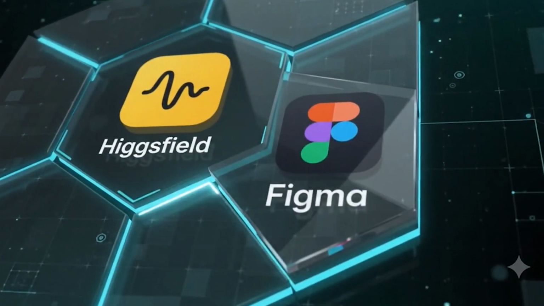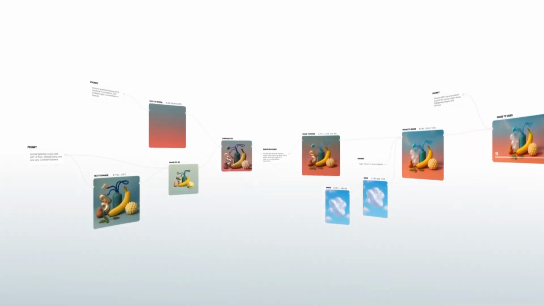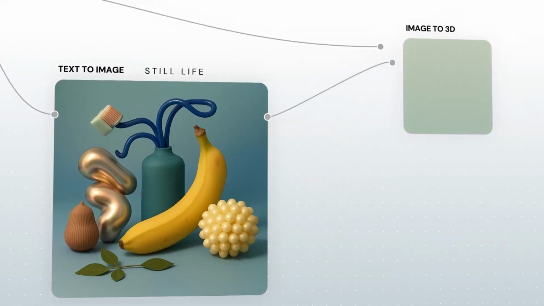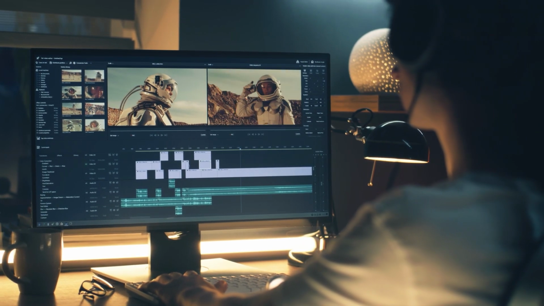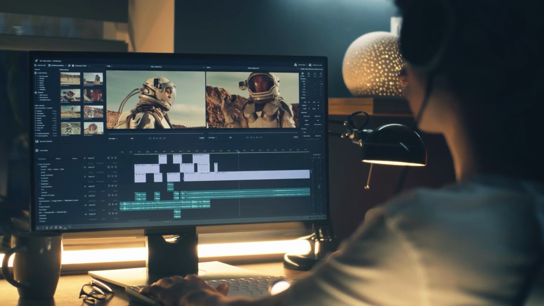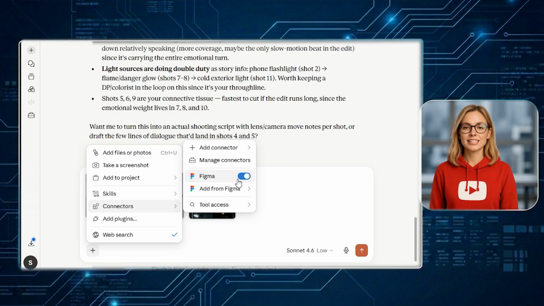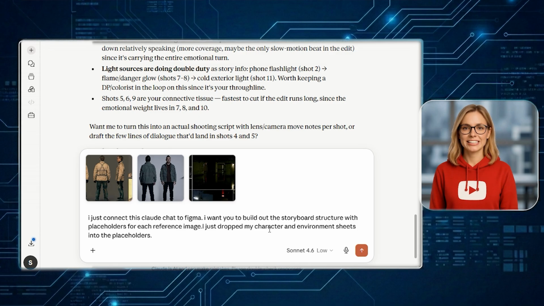I used Figma to lay out the entire film on a single board. Every scene, every character reference, every location reference, all in one place, in order. This is exactly how serious AI filmmakers organize their projects before animating anything. Building this manually sounds like a lot of extra work, but Claude can connect directly to Figma now. Since it already had full context on the story from step 1, all I had to do was paste in a prompt asking it to build out the storyboard structure with placeholders for each reference image.